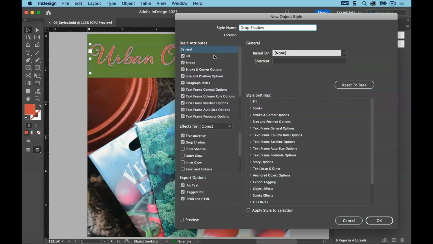In the list at the left, click through the options you can set for an object style. In addition to basic formatting attributes such as stroke and fill, object styles can include size, width and height, and position options, X and Y. Select Apply Style to Selection at the bottom and click OK.